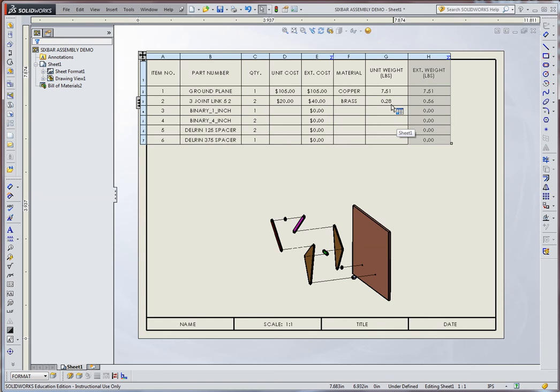Okay, so now you can see that the 3-joint link, there's 2 of them that had a unit cost of 20, extended cost of 40. This has a weight of 0.28 pounds. Now the extended weight is 0.56 pounds. So you get the idea.